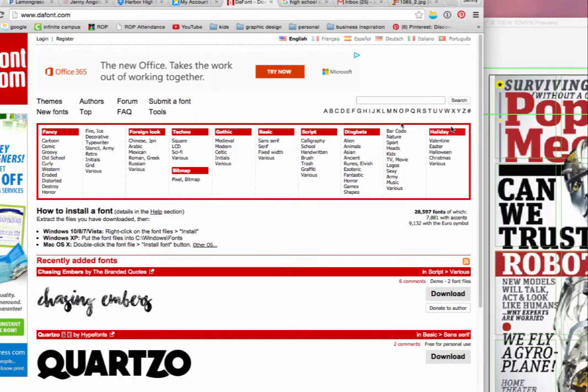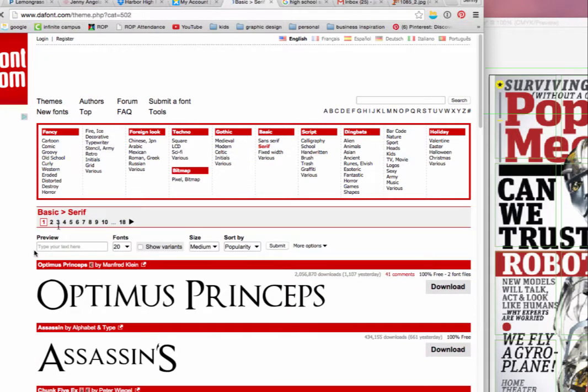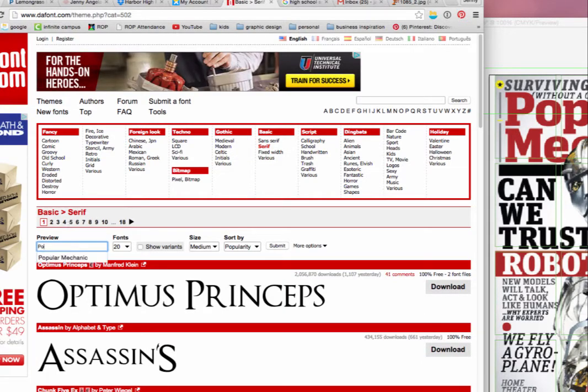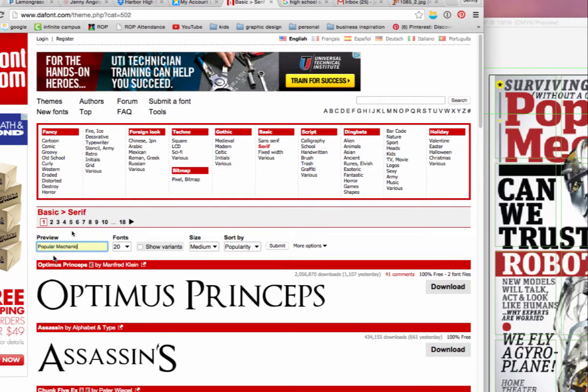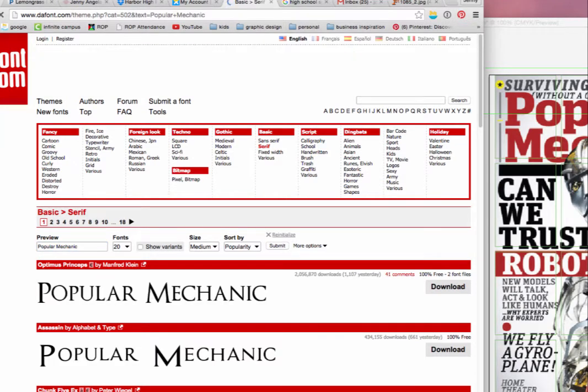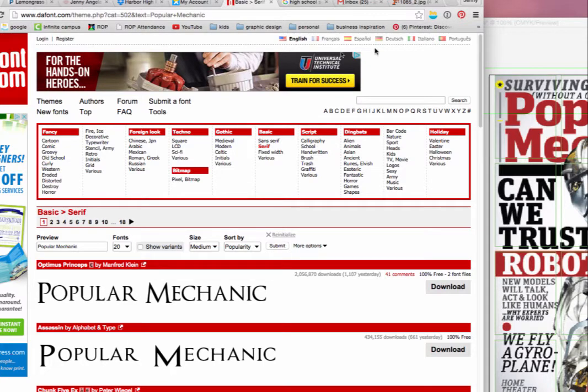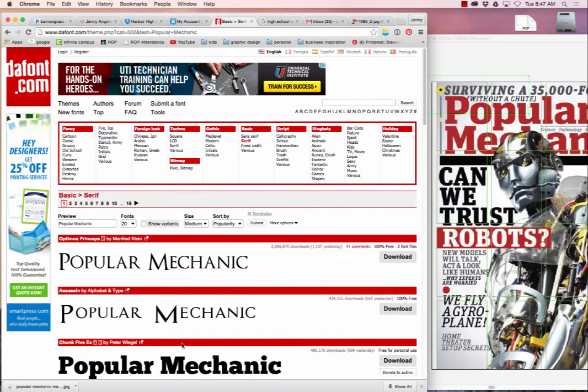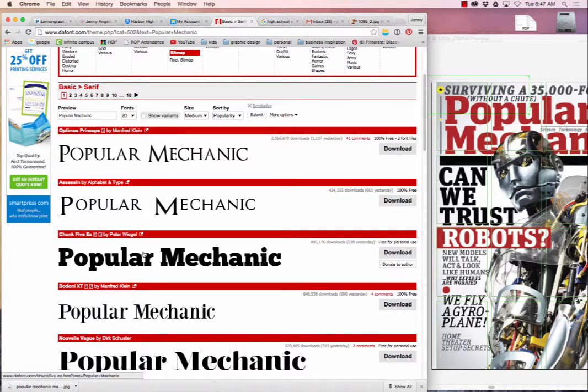A serif font is something like Popular Mechanic. Do you see how it has these decorative lines at the end of the M and the P and the W and the R? Those are called serifs. So we're looking for a serif font right now. Right here, I'm going to type in the words Popular Mechanic so I can see what my choices are. And then I'm just going to scroll through and look.